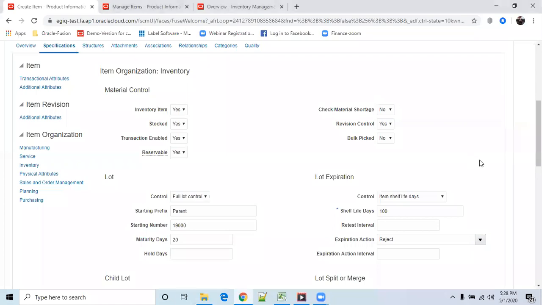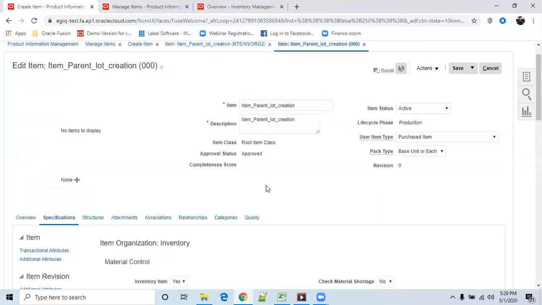Yes, Ram, I'm back. So this is the expiry action: once the lot is expired, what is the action? You can reject it, which means once you cross the 100 days, the system won't allow any transactions with this item. So you can choose whichever fields you want and don't want. Majorly our key concentration is control method as full lot control, and you can pass the prefix and starting number, all those things.